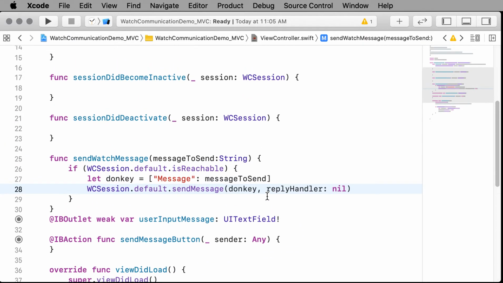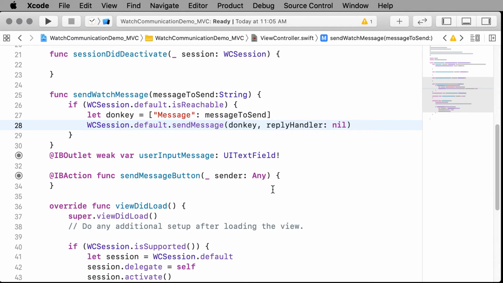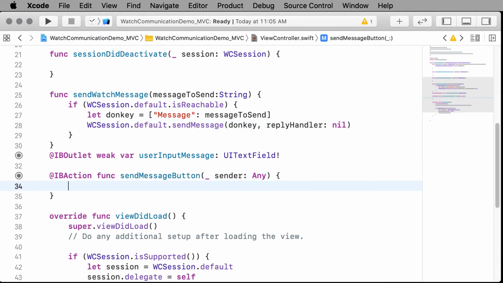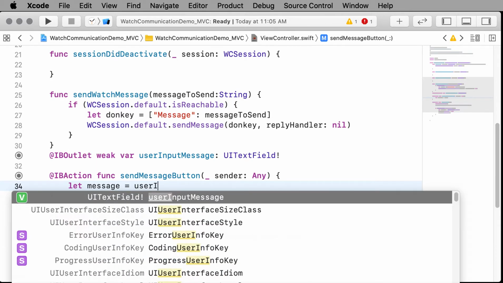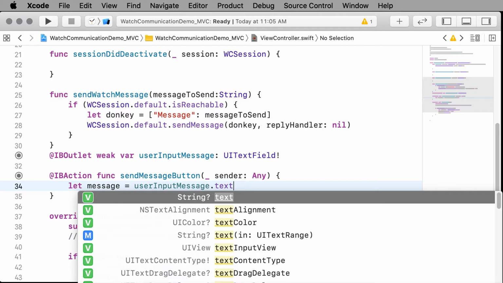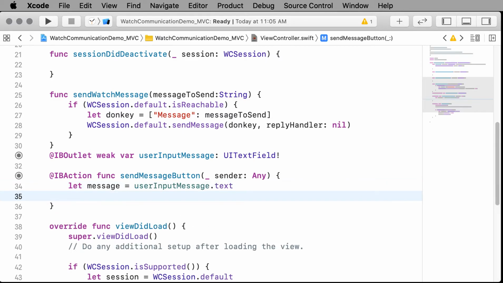Just look at my code, make things a little bit nicer, a little bit easier for me to work with because I don't have all that extra stuff turned on. Okay, and now when I want to send the message, it's really easy. I'm just going to create a little variable that's like message to send, and it's going to be whatever the value of user input message, whatever the text had been typed into. And then let's go ahead and send our message.